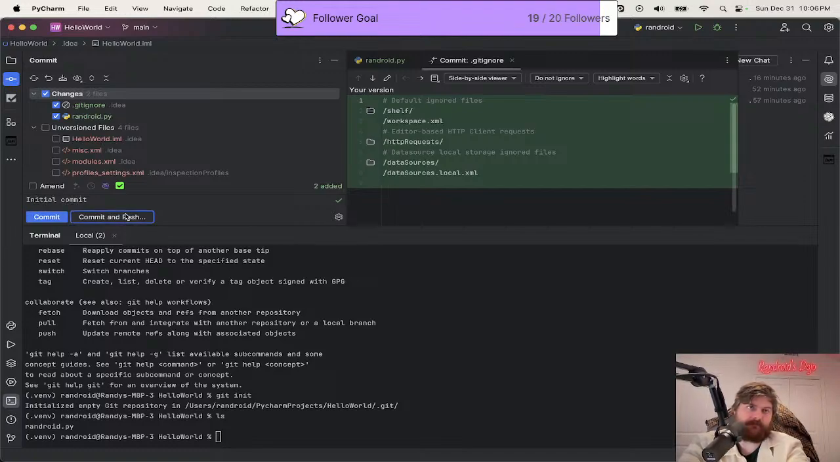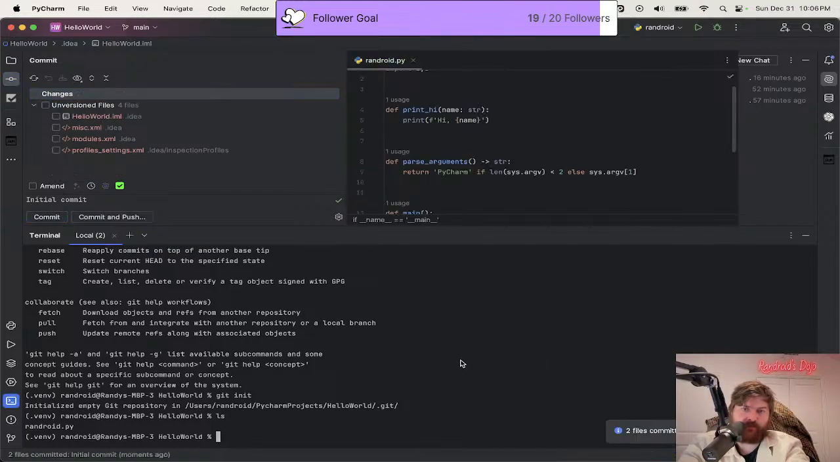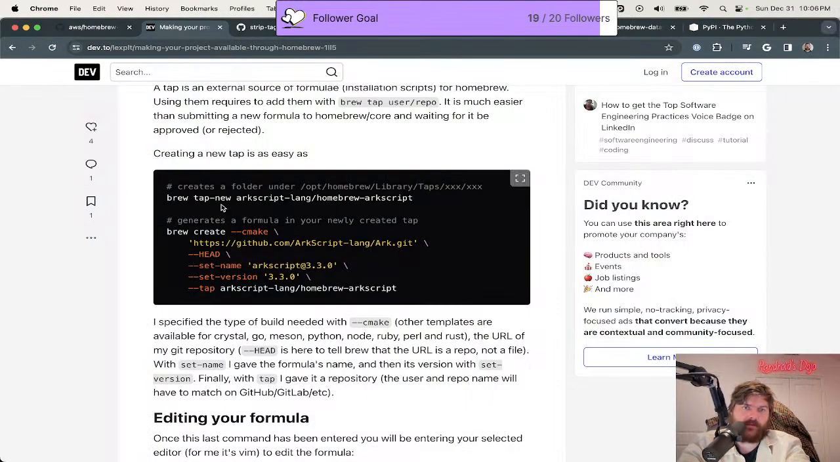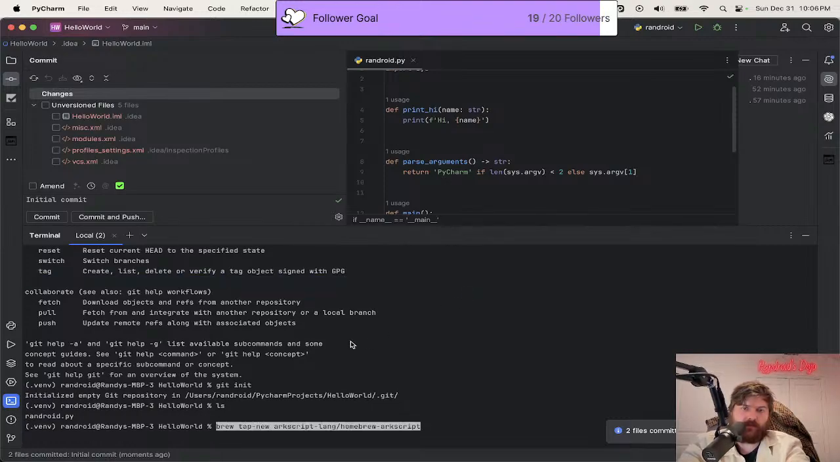Initial commit. And there's nowhere to push it to. Okay, I'll just commit. All right, so let's try this, but new.